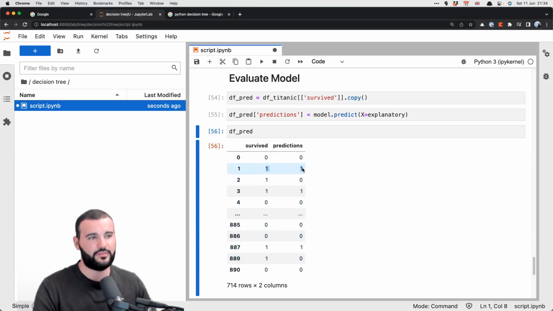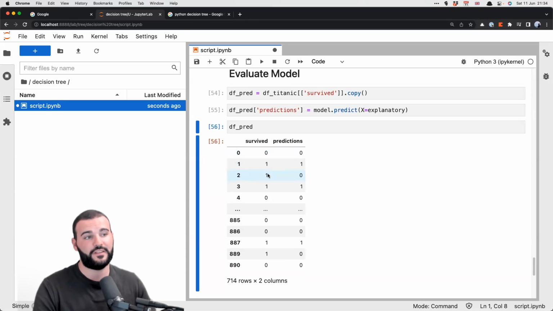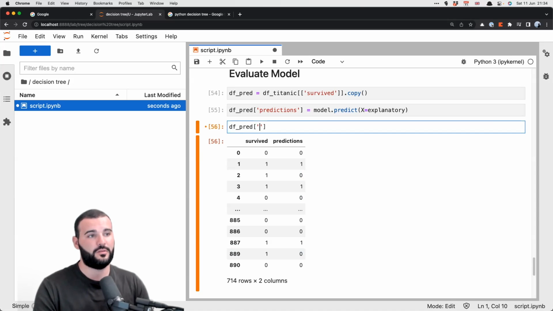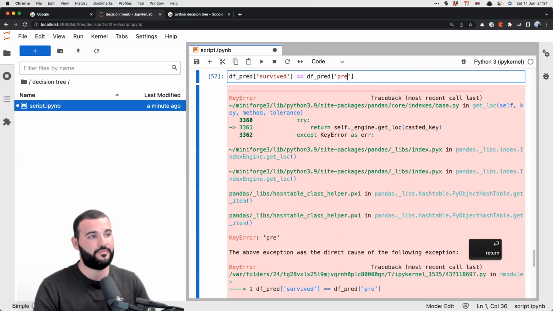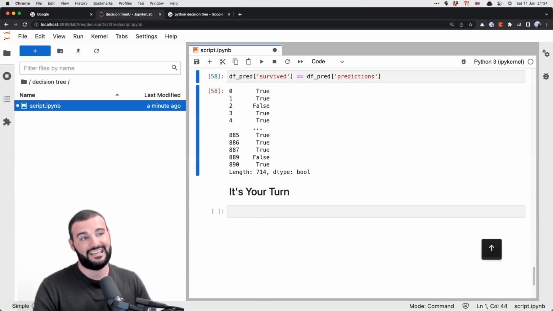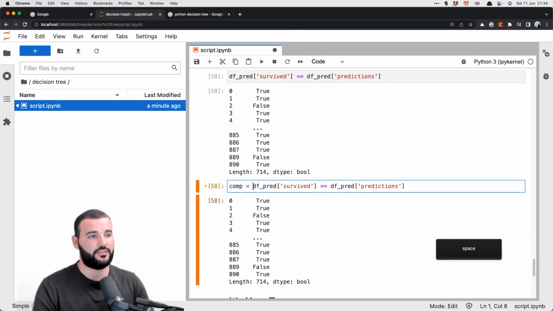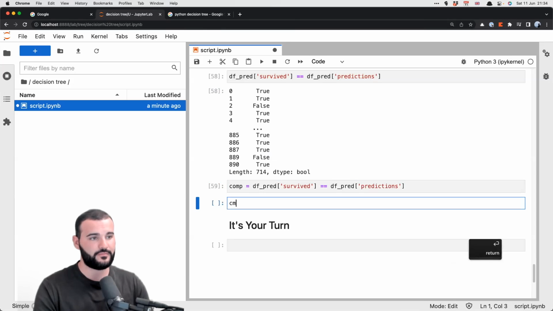And here we can see that the model is correct for the first person, and for the second person, and for the third person it doesn't make a correct classification, because in reality this person survived, but the prediction of the decision tree is telling us that this person didn't survive. So how do we check how good the model is? We check if the real data is the same as the predictions. We get true or false if this condition is fulfilled.